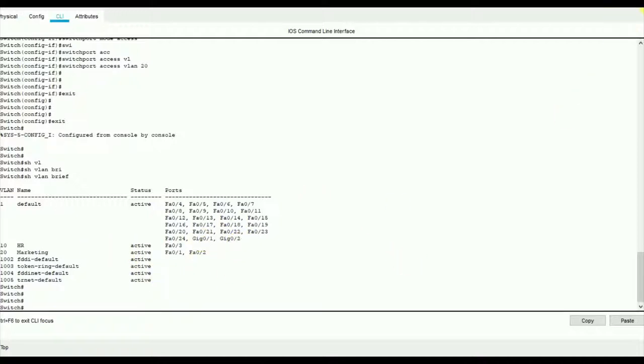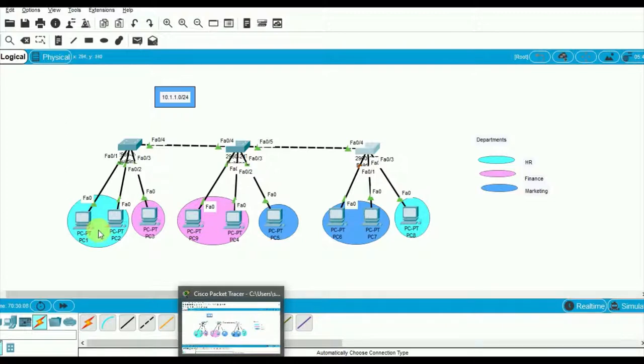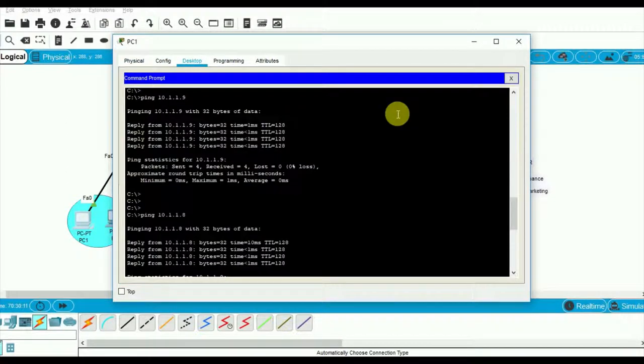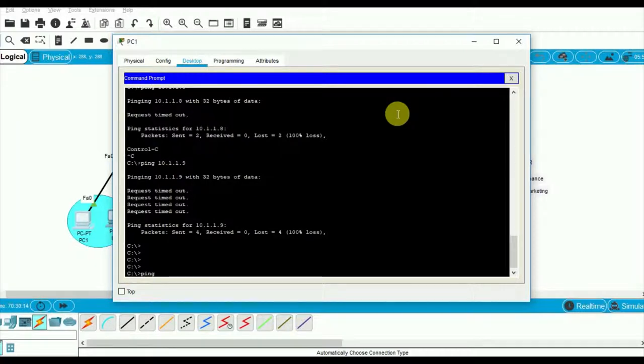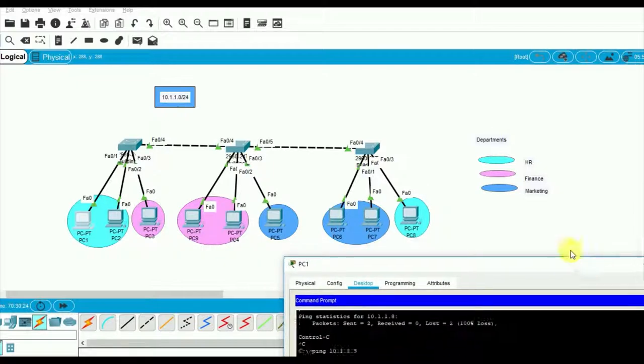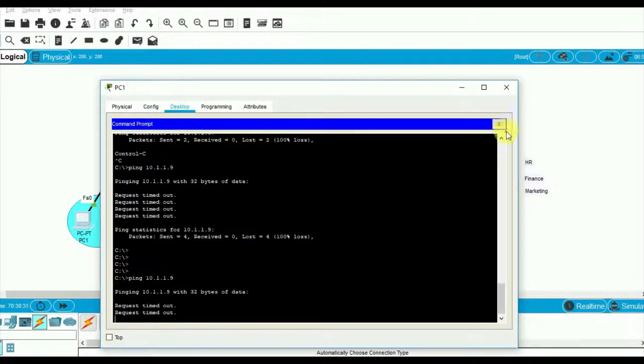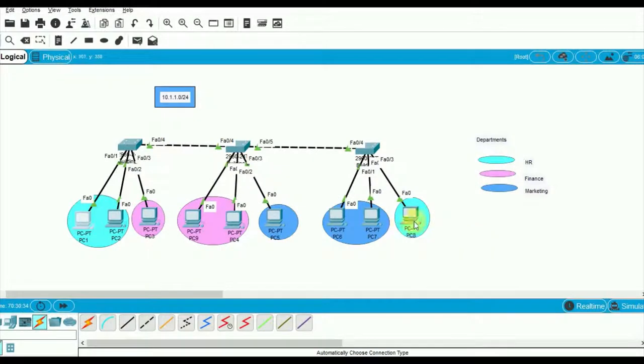Now let's try to ping from this HR department to the HR department, right? Can you tell me what is wrong with this config? Why is it not able to ping the PC9 in building 3?